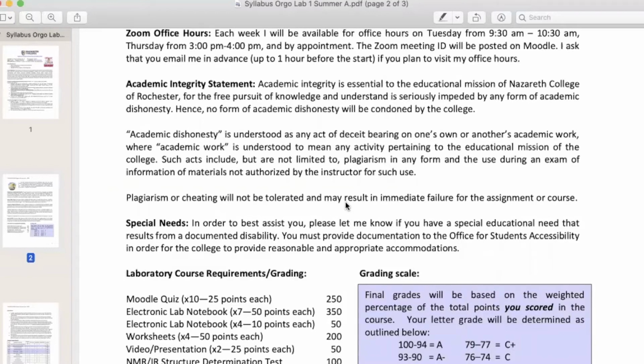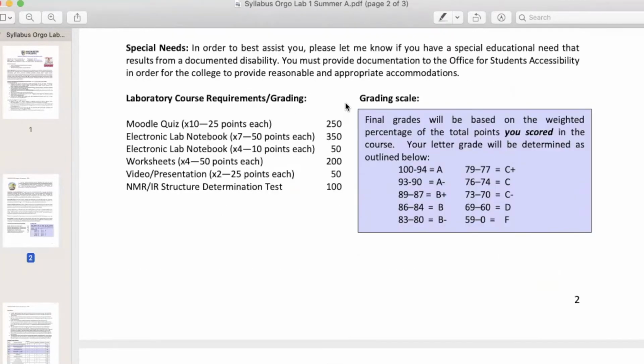In terms of academic integrity, I expect that each of you will follow the rules according to the college's academic integrity policy. I do not condone plagiarism, and by plagiarism I mean taking anyone else's work and calling it your own. Also, if you have any documented disability and require services from the Office of Student Accessibility, then I encourage you to let me know right away so that I can make sure that happens.